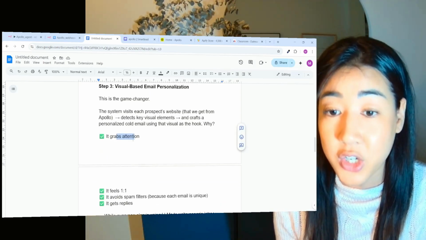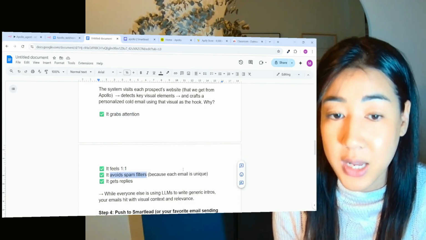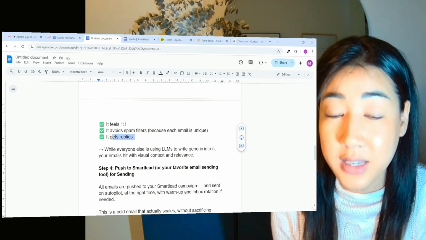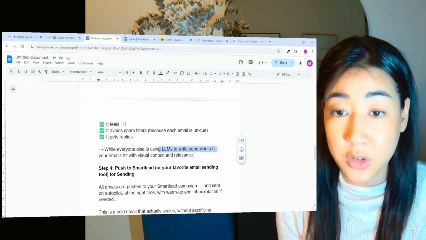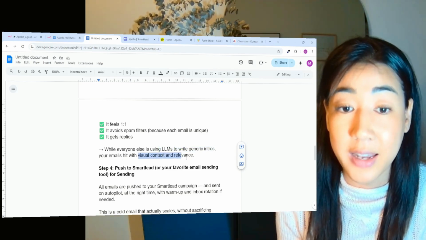Because it grabs attention, it feels one-to-one, it avoids spam filters because each email is going to be unique, and it gets replies. So while everyone else is using LLMs to write generic intros, your emails are going to hit different with visual context and relevance.